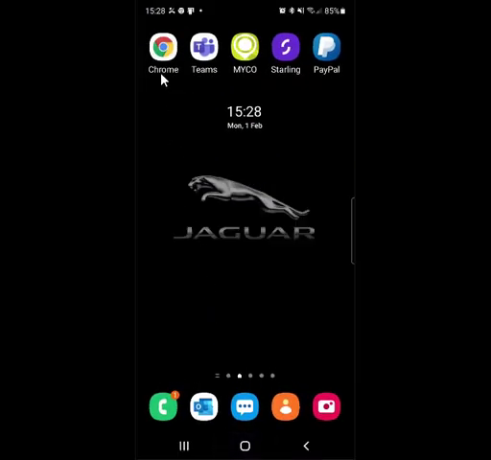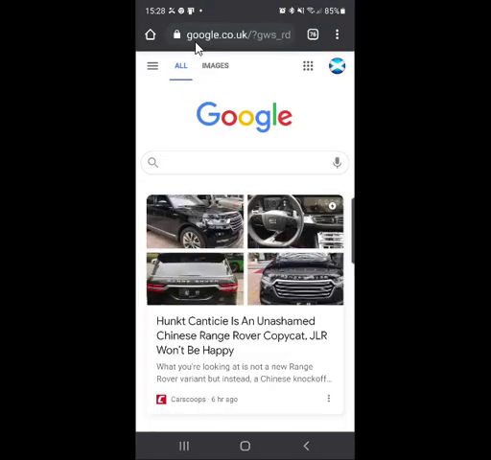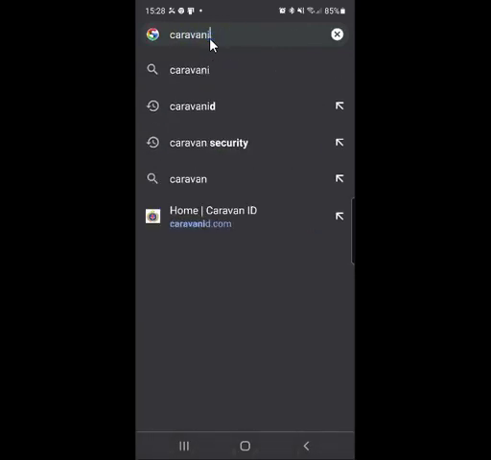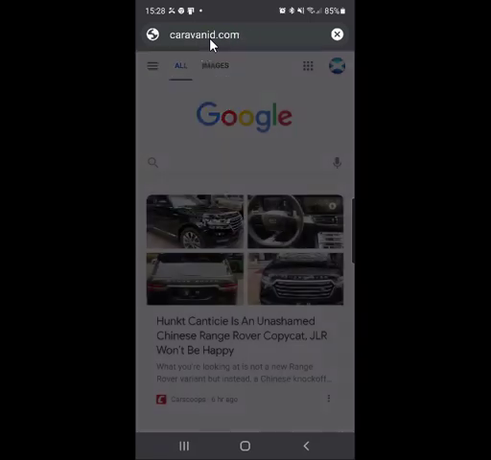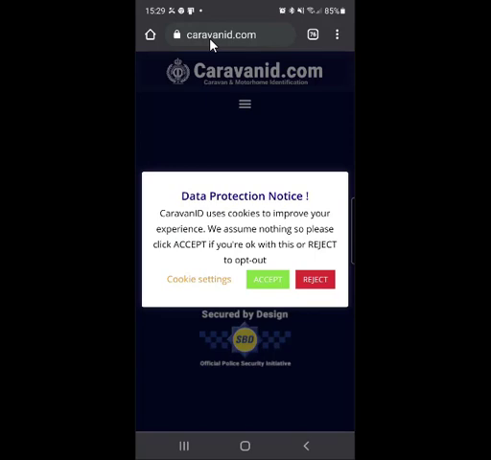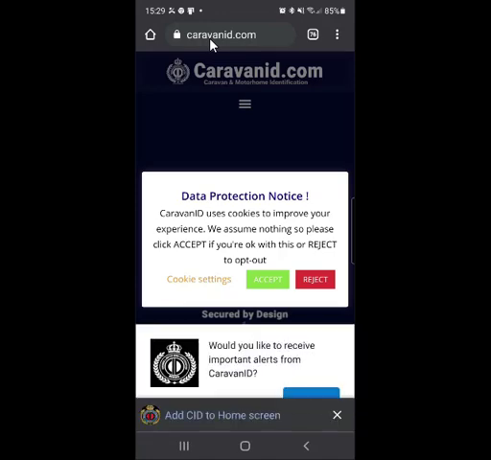Now what I want to do is go back into the browser after clearing the cache, and I'm going to go to the CaravanID website. So just type in CaravanID.com. Now you should see 3 pop-ups appearing here. If you don't see these, it means you haven't cleared your browser properly, so you'll probably have to go back and redo it. The 3 you're looking for are: we've got a data protection notice here with the green button, we've got one here for adding to the home screen, and we've got another one at the back for push notifications.